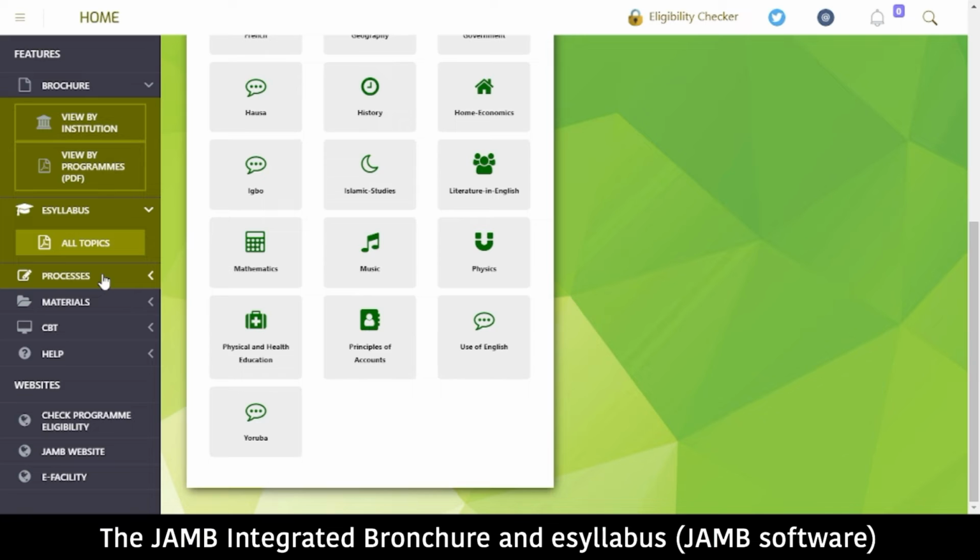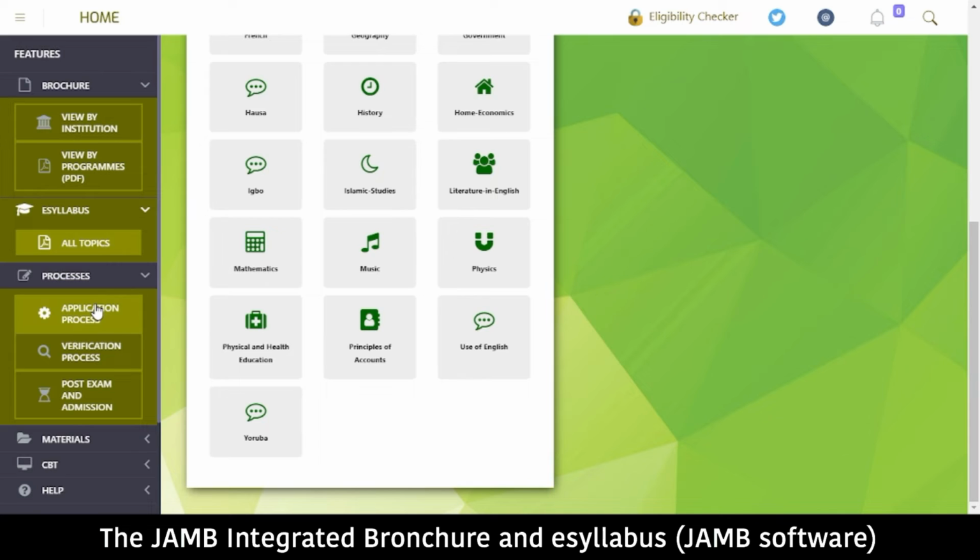And next thing under the menu here is processes. Now what do we have under the processes? We have the application processes, the verification processes, and the post exam and admission processes. Now if you want to register and you have known your desired course and the subject that is required by JAMB for that course, and the university you want to go to study that course, then you proceed to the process of application.